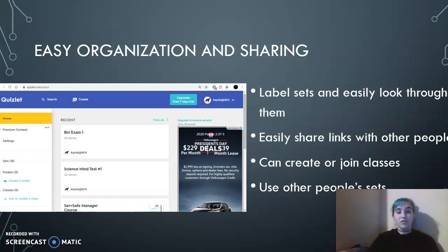And then of course you can also use other people's sets, so you can just get on and search and find whatever other sets people have made that they've made public. So if you're doing even ServSafe that's not school related, or doing bio, or using a generic textbook, you can type it in and look, and you might be able to find other people's Quizlets that they've already made.